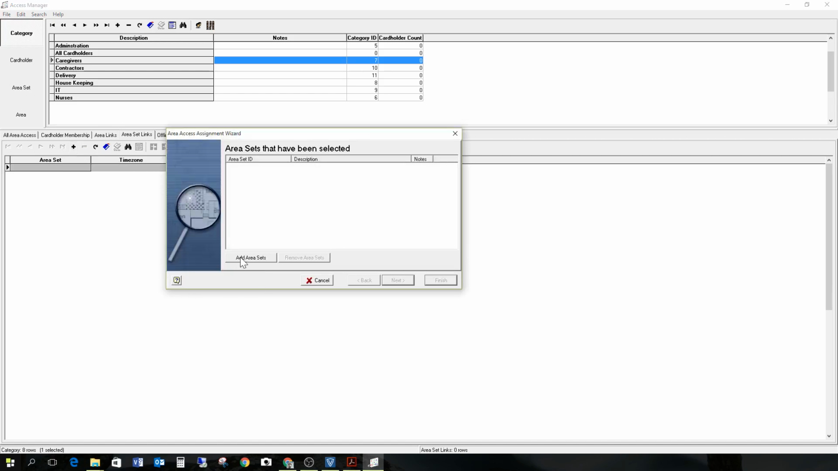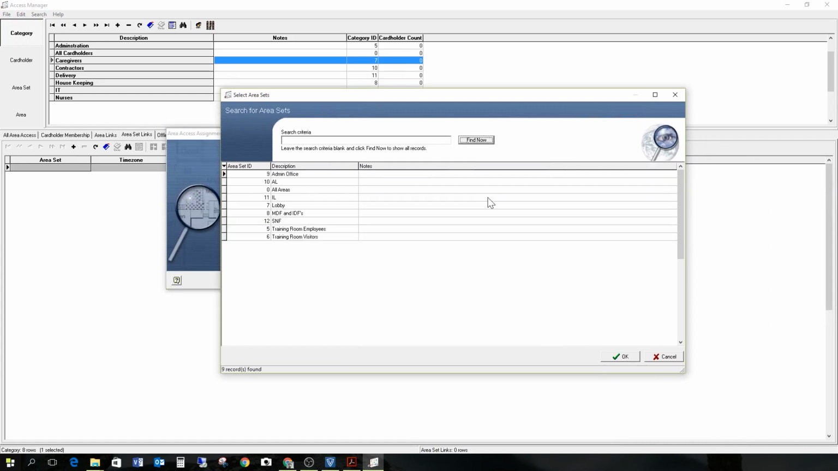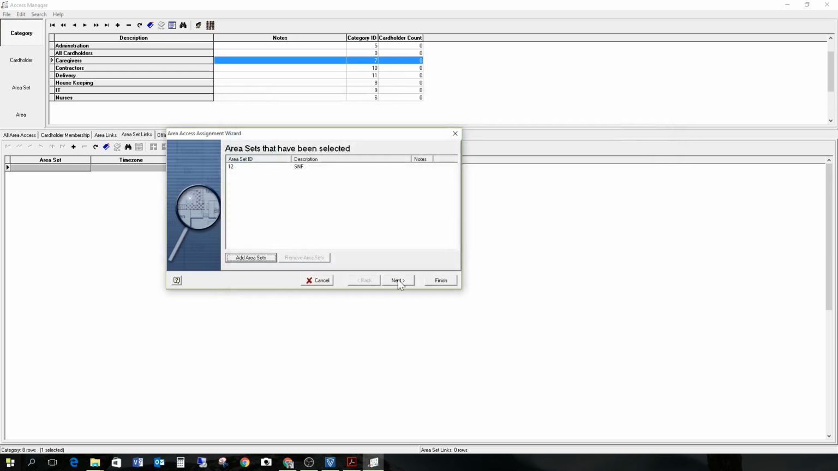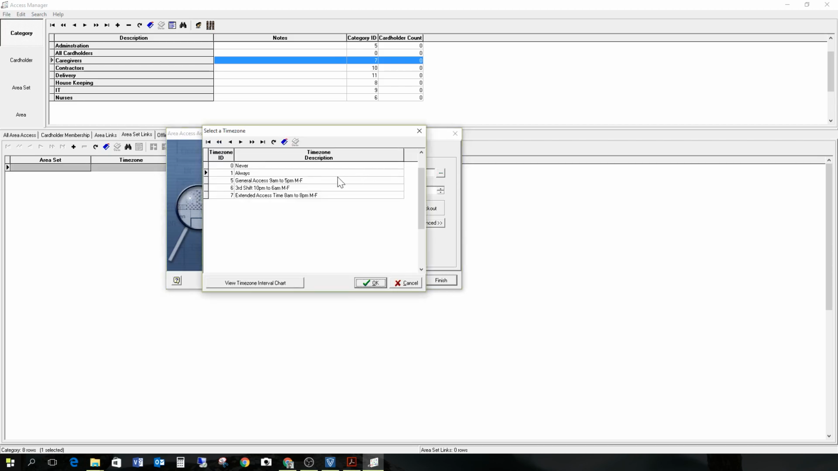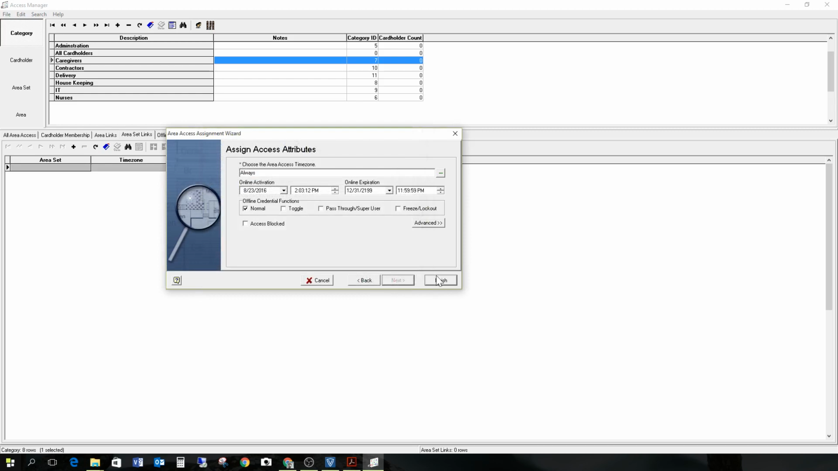Caregivers, in area set links, I want to open that up, and we want to add an area set. I want to click on Find Now. We're going to go to Skilled Nursing Facility and click OK. I'm going to click on Next. And again, I'm going to click Always because being in healthcare, you never know when you're going to be called in. I'm going to press OK, and we're going to click on Finish.